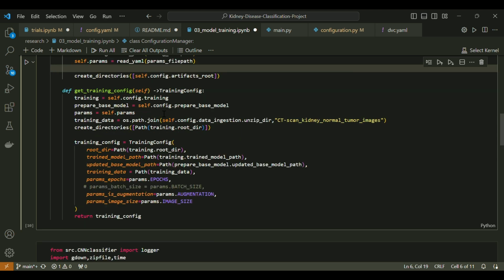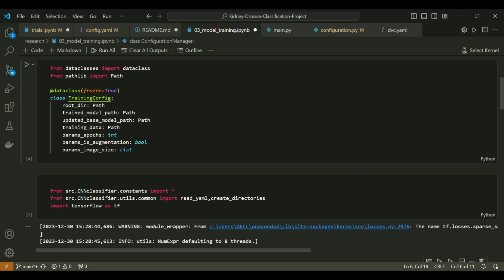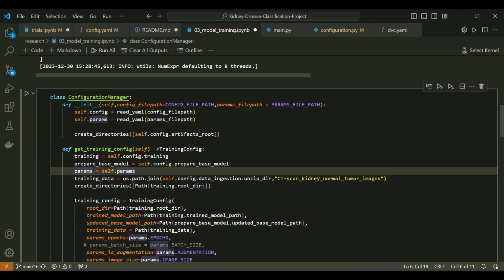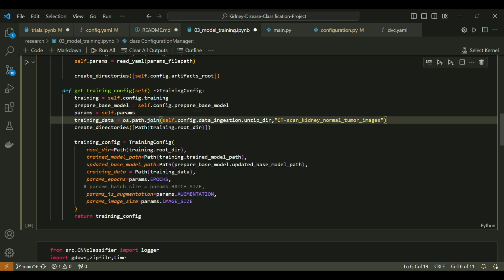Next we are calling prepare base model, where it is present. We are assigning those values. Just see, this is the training path. See, root directory, training model path, where each and everything is present. We are just assigning those params only. params equals self.params. We are completely assigning all the params here. And training data is os.path, the unzipped data, where it is present here. Training path, this is the name of the data. Training data is from data ingestion, the unzipped directory, where it will be named in this way.